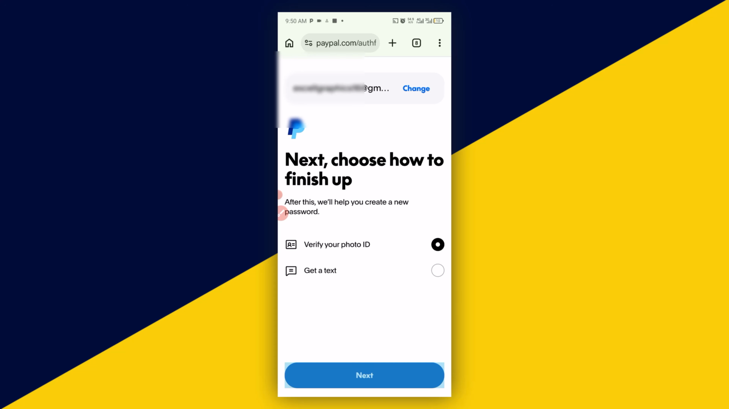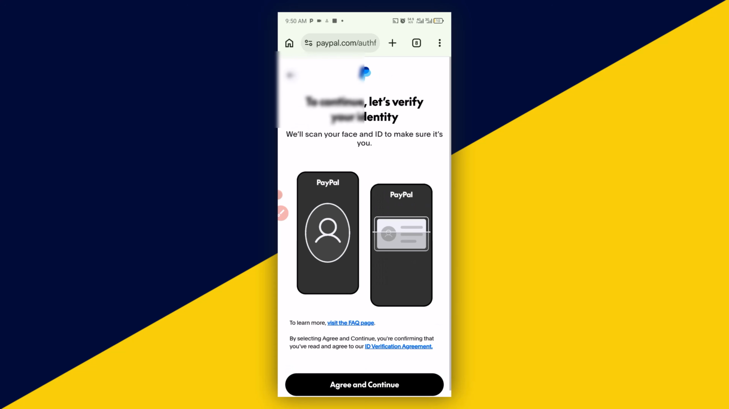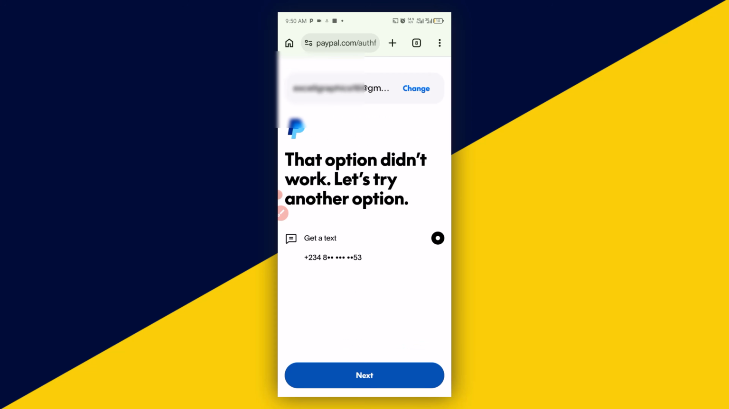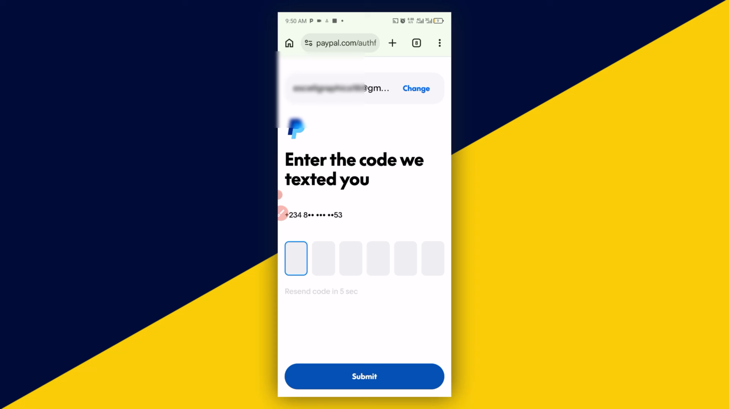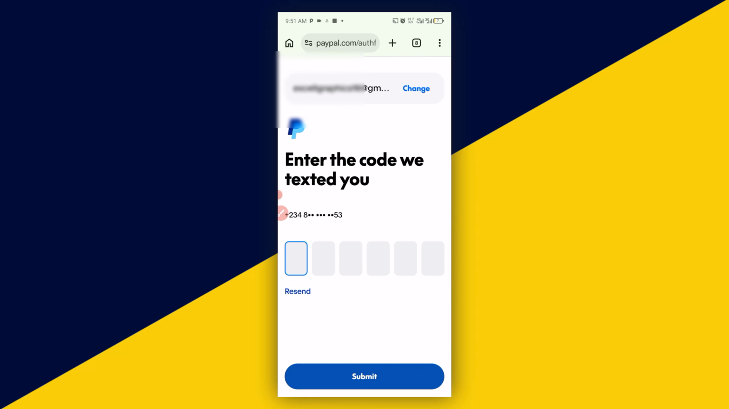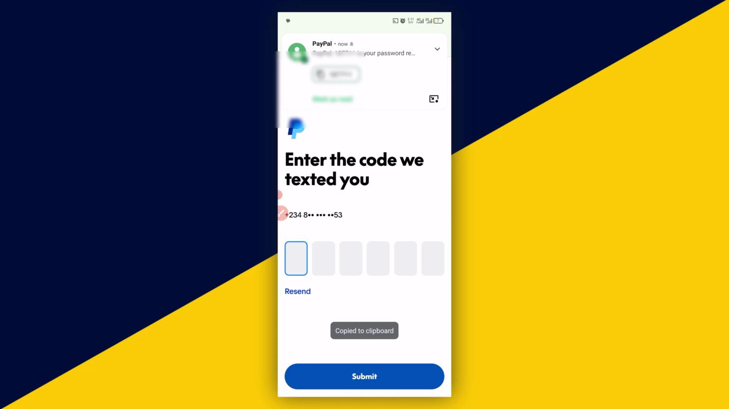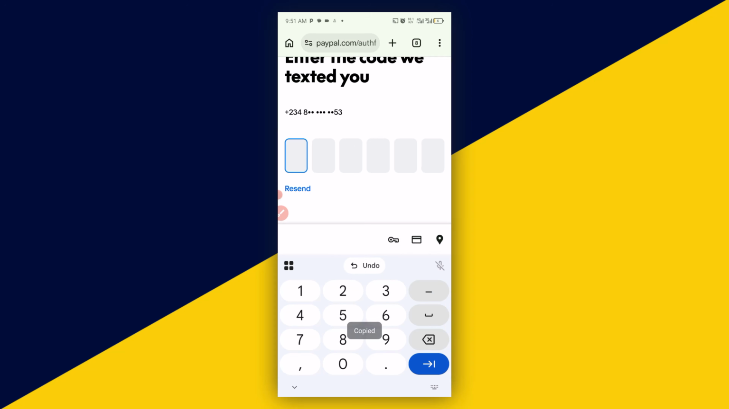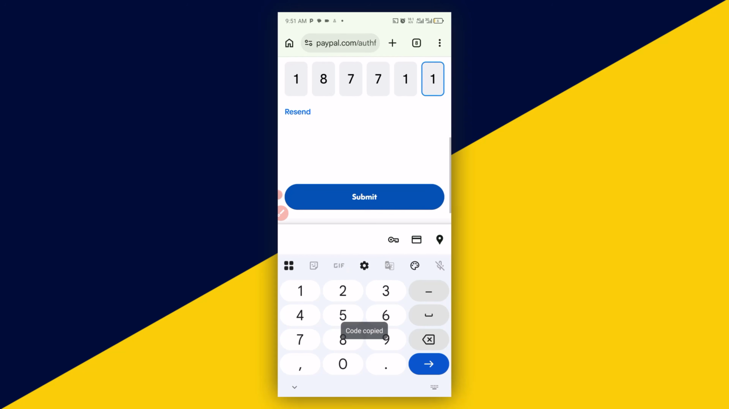Then click on next. Then here, get a text. Then click on next. And a verification code is going to be sent to your phone number. Okay. Then go ahead and copy the code and enter it right here. Then click on submit.